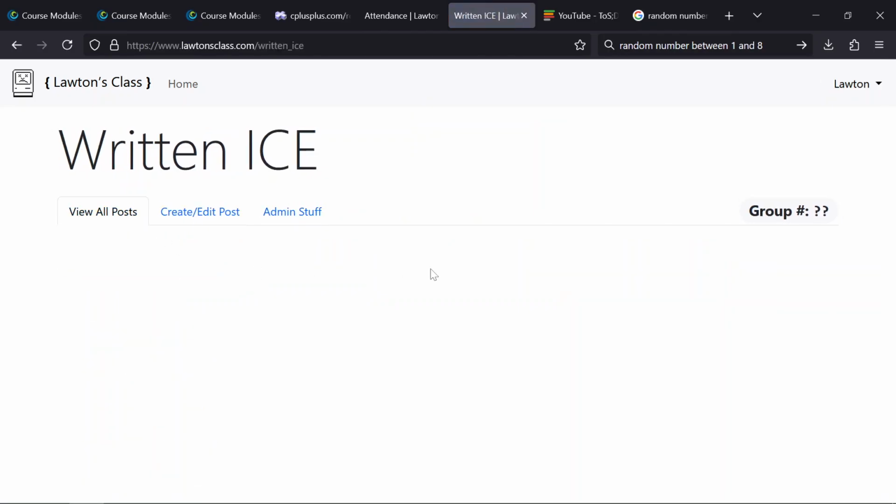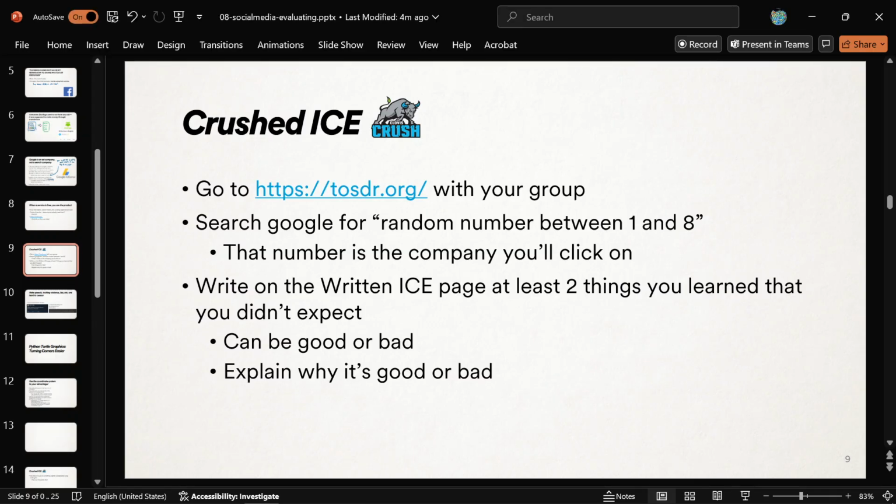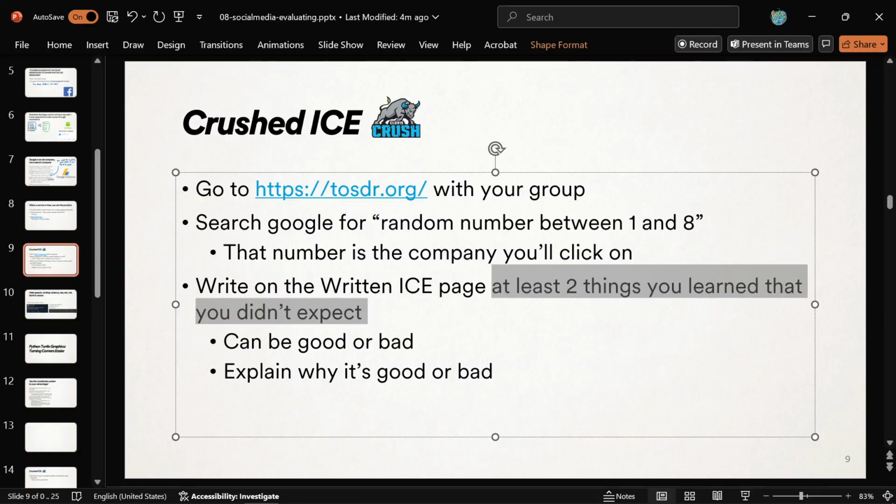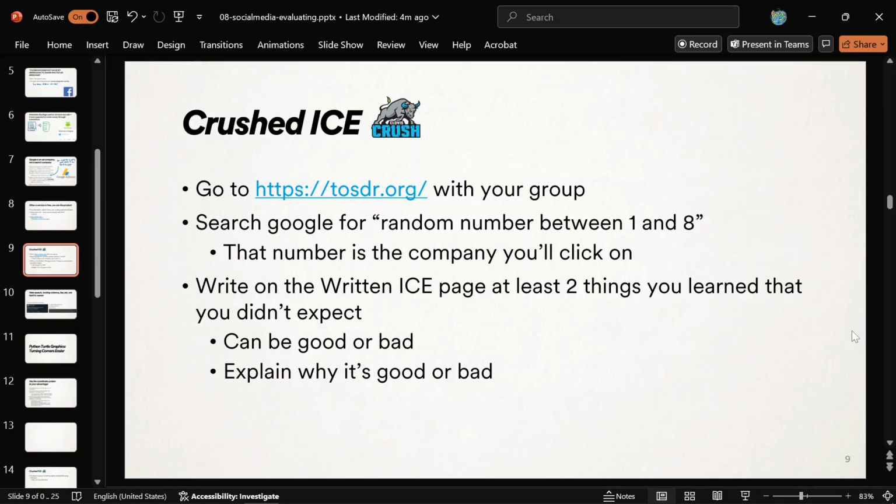Again, you can elect a leader to write something, but go to the company that you chose with your random number and read through all the stuff after you click on View Details, and write on the Written Nice page at least two things that you saw on that page about that company and you didn't expect to see. It could be good surprise or bad surprise, doesn't matter.